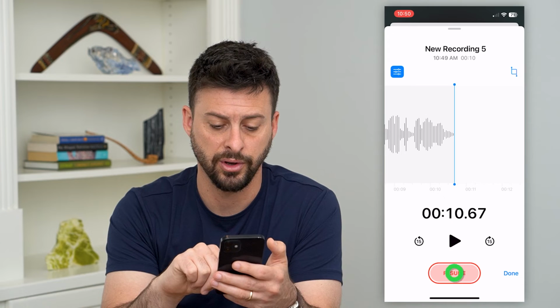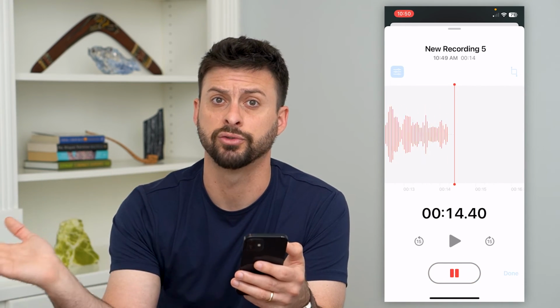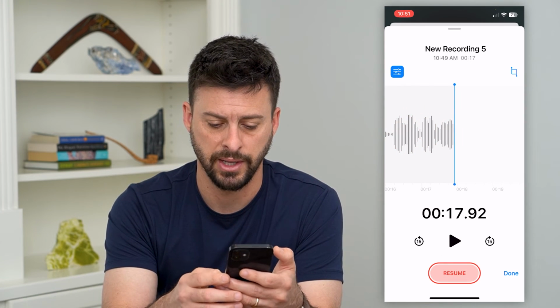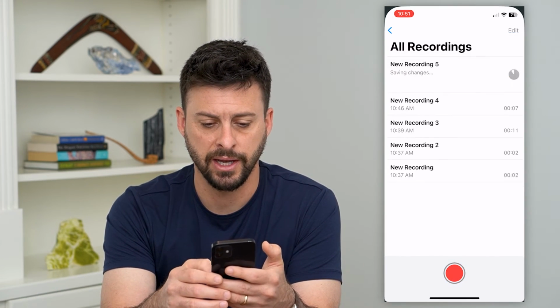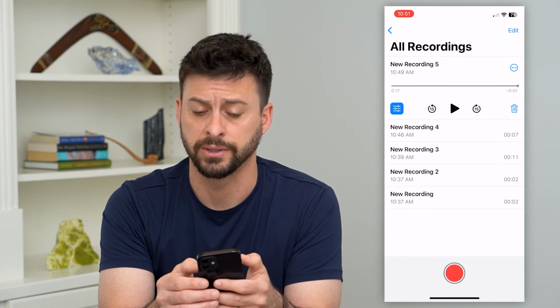You can also hit resume if you wanted to just re-record a certain section. So you can trim out a certain section and then re-record it if you wanted to at that point. Now let's hit done, and this is maybe the recording that we like. We want to save it.